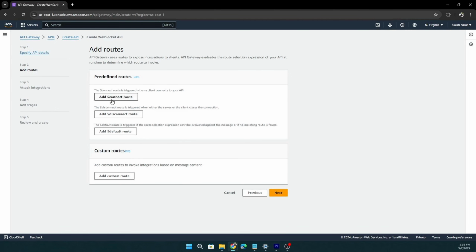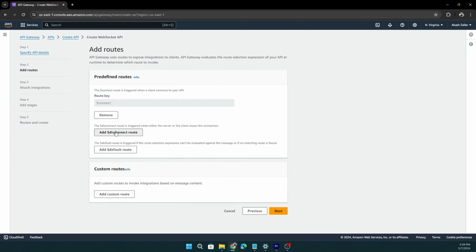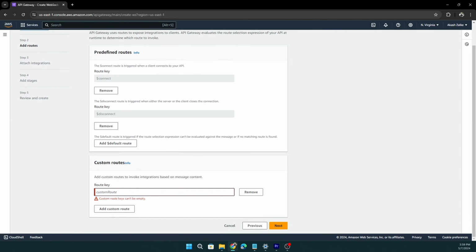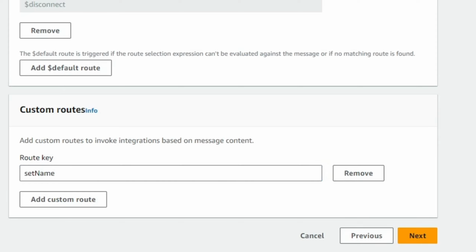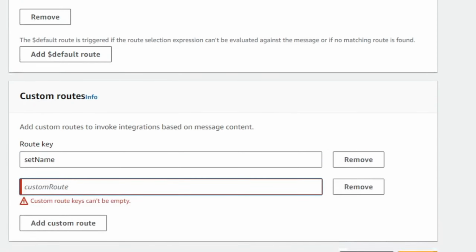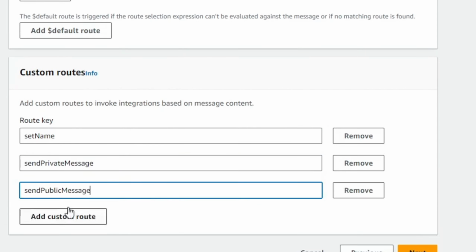Think of API routes as specific endpoints that identify different functionalities within the API. They are like the pathway that the user messages take to reach their destinations. So we will be adding default routes to connect and disconnect to the server, as well as some custom routes for setting up the user's name, sending private messages to a specific user, and broadcasting messages to all the users.